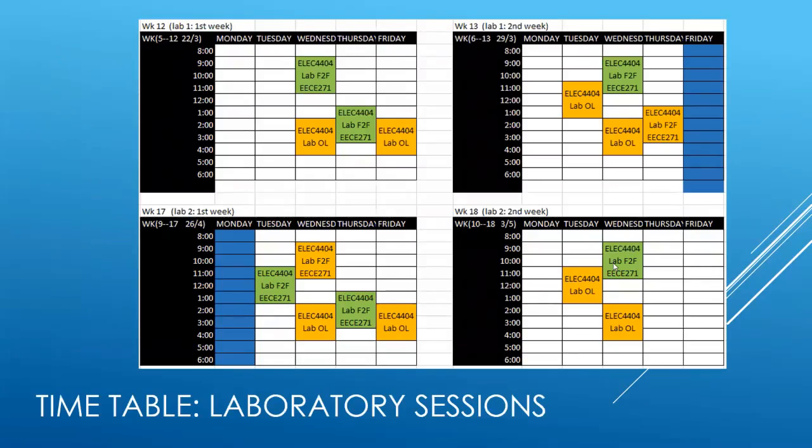So on the screen now, you can see the timetable. This timetable is for labs only. There are 4 graphs in this table, and the top 2 are for lab 1, the bottom 2 are for lab 2. In lab 1, can you see the week 12, week 13 thing? Week 12, week 13, week 17, week 18 are the calendar weeks for the whole year. But for this semester, they are actually week 5, week 6, week 9, week 10.